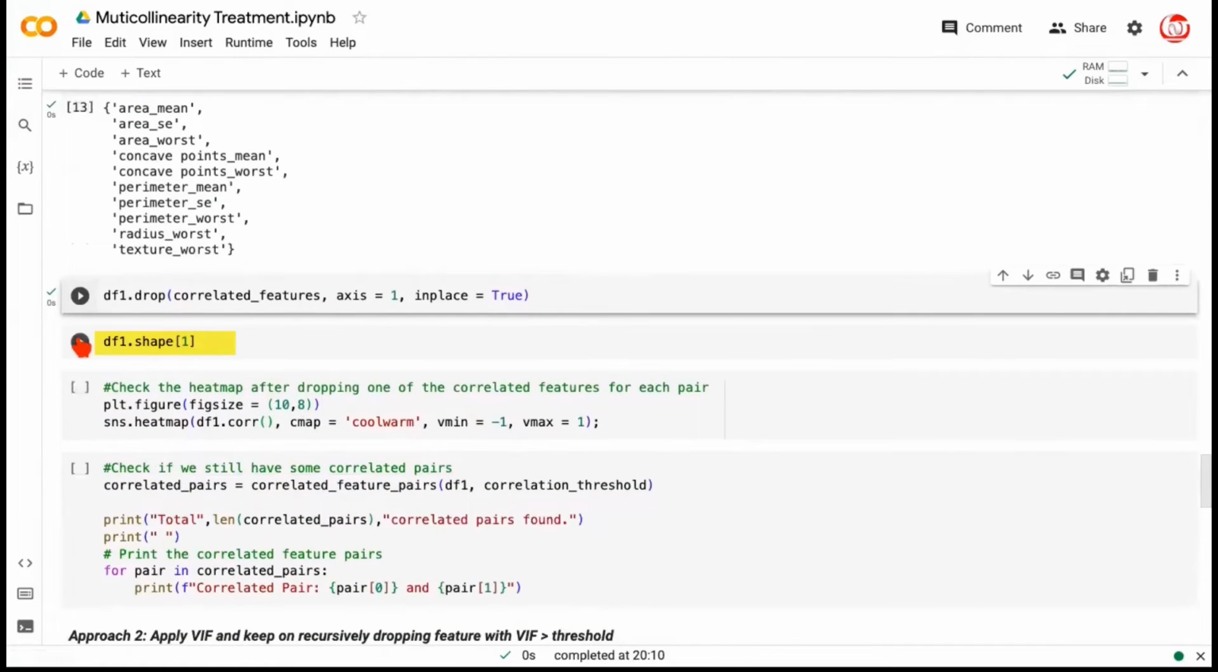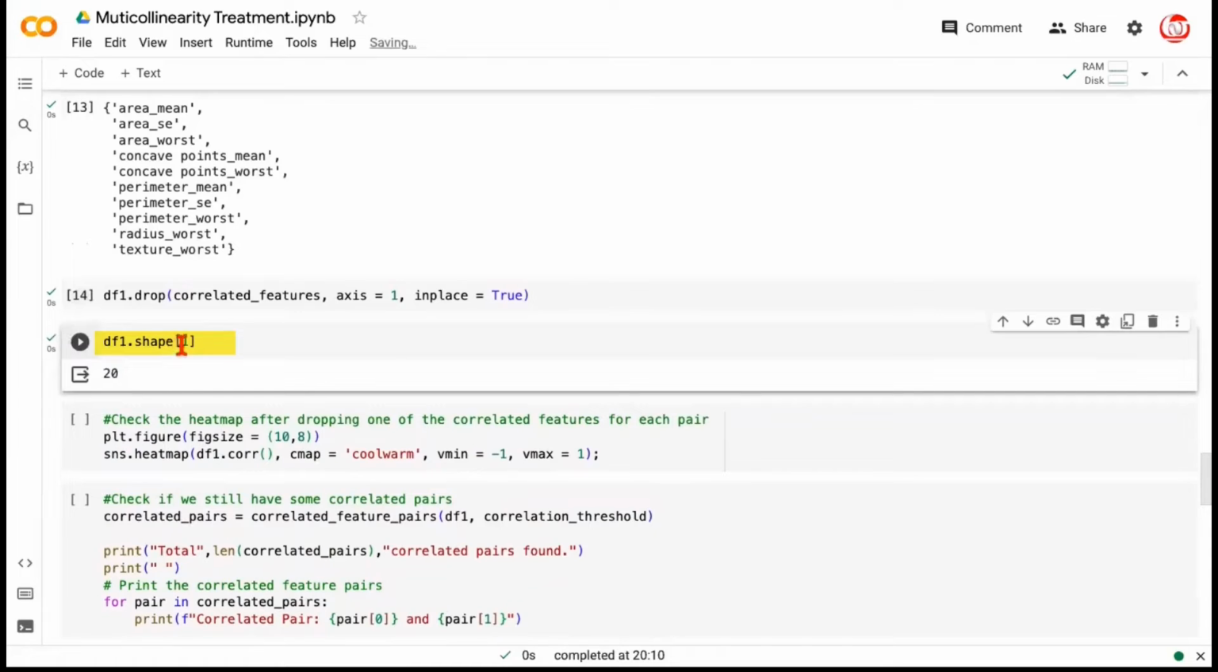So now let me scroll up and check the shape of the data frame again. Shape 1 means columns. So we are left with 20 columns now. So we started with 32 columns, dropped the ID and the diagnosis, left with 30 features. Of the 30 numerical features, independent features, we have dropped 10 features. We are left with 20 features.